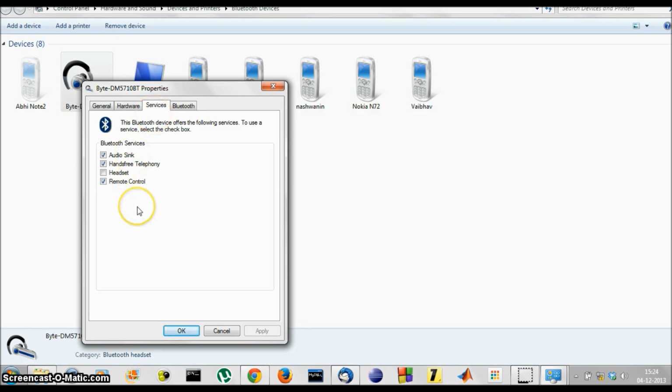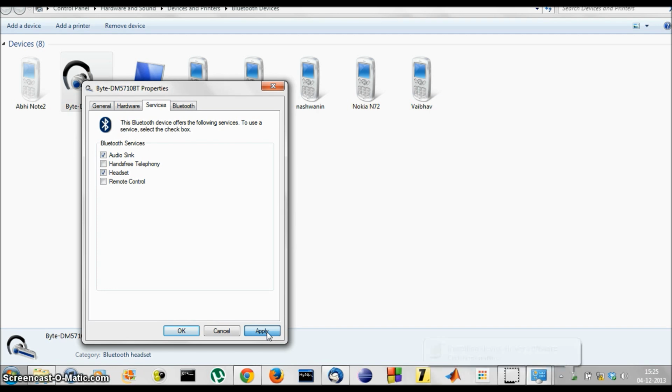Now by default this hands-free telephony service is also provided, so you need to uncheck it and uncheck the remote control service and check the headset and audio sink. That's it, click on apply. It will again install some drivers. That's okay, so it's done.